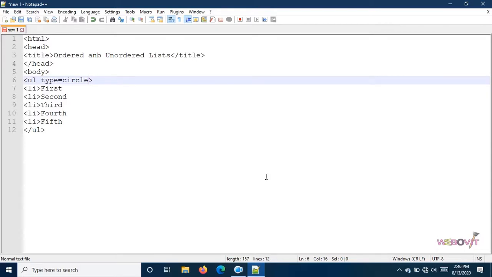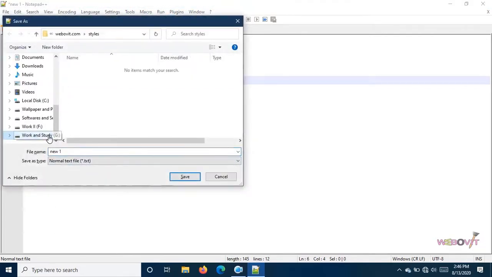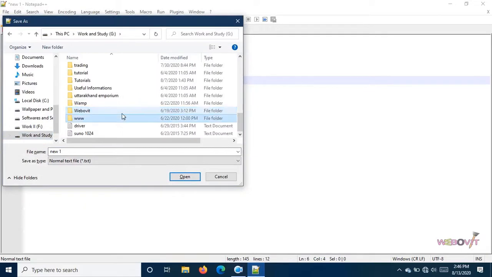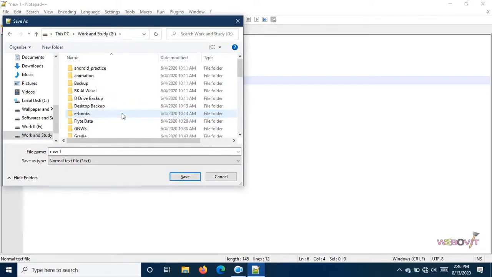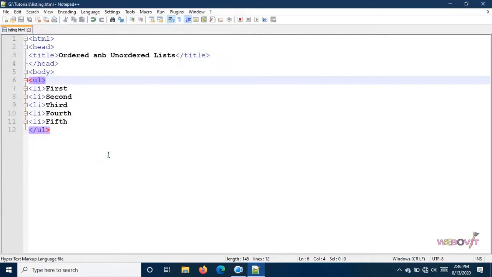For unordered list things are the same, but if you want to do the same thing using CSS instead of HTML, what you could do is this. Now we will save this file first. We will need a .html file for the unordered list, and we will give the name listing.html to our file here.